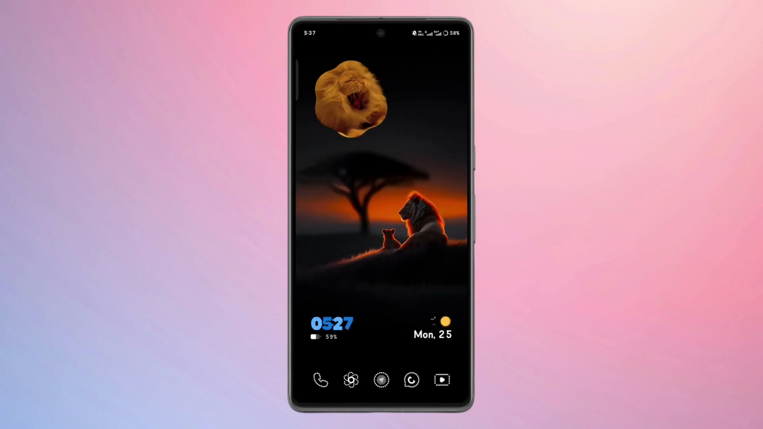And since it is free, this is probably one of the easiest customization apps to recommend in this entire video. So if you enjoy personalized home screens with your own images and memories, this app is definitely worth trying.